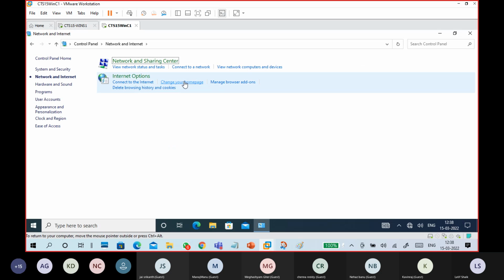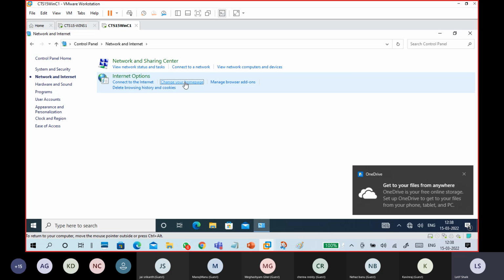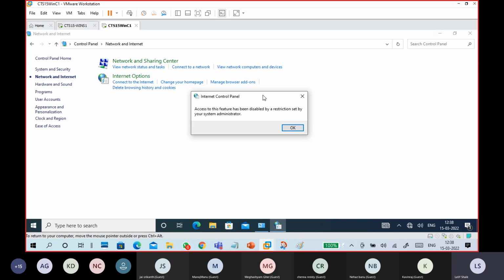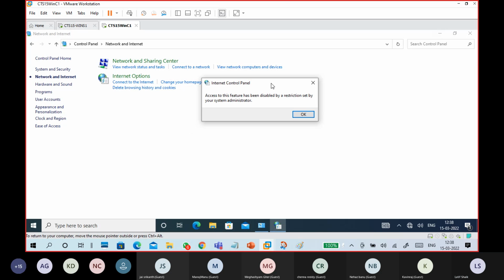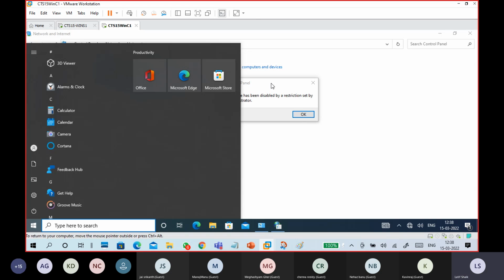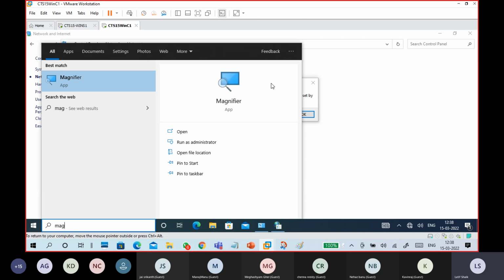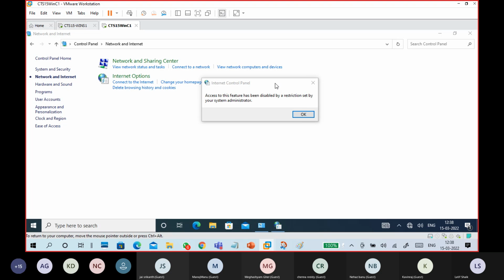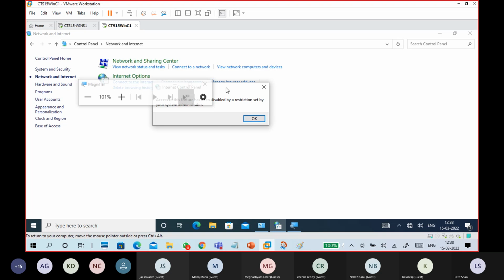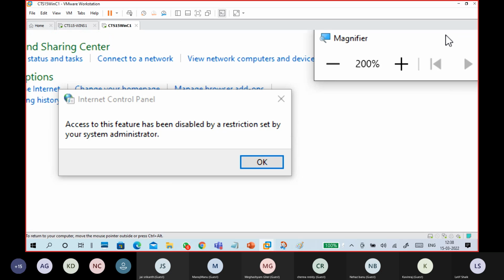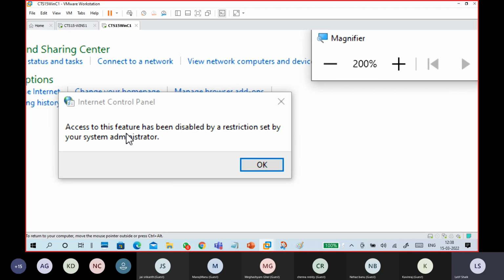Network and internet. Change your home page under internet options. What is happening? What is it showing? Guys, can you see that one? Access to this feature has been disabled by a restriction set by your administrator.